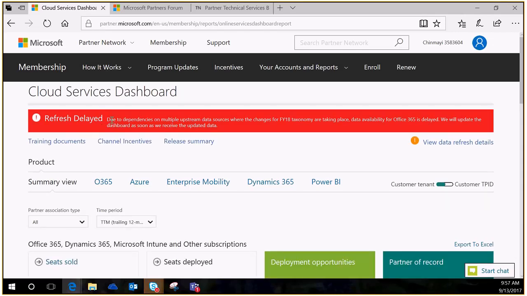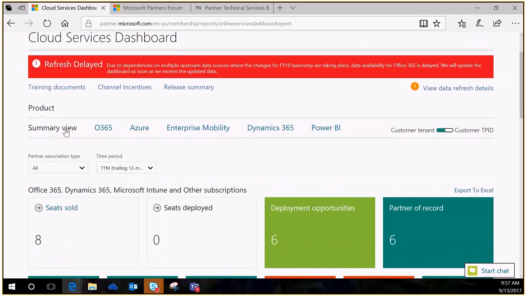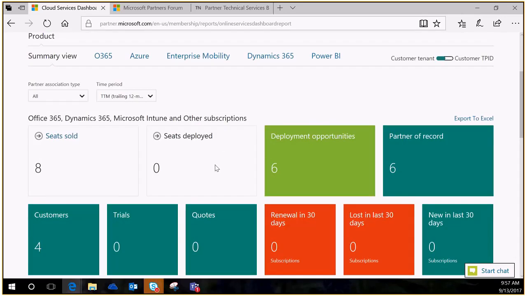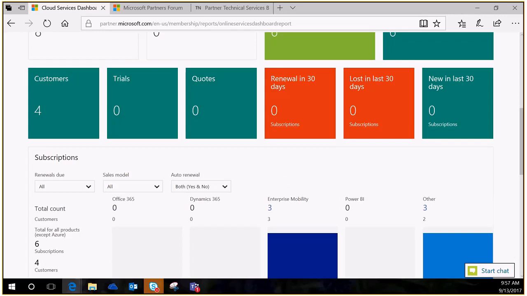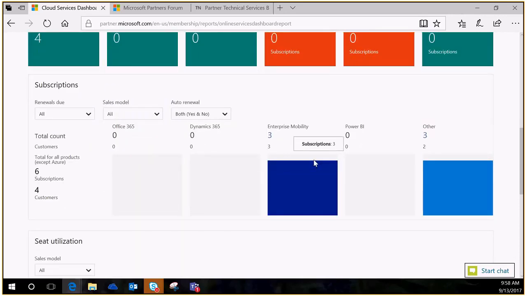so you will see in our reporting, we do have technical updates quite often that happen, and you will see a notice here, but you'll have a summary view of the number of seats you've sold, the seats you've deployed, what you are partner of record for, and so on and so forth. Starting a chat, if any of this is not accurate, asking the MPN support team would be your best option. And again, specific even to the channel incentives tab, the reporting that you should see should be accurate. If not, then call the MPN support team. They should be able to assist you.